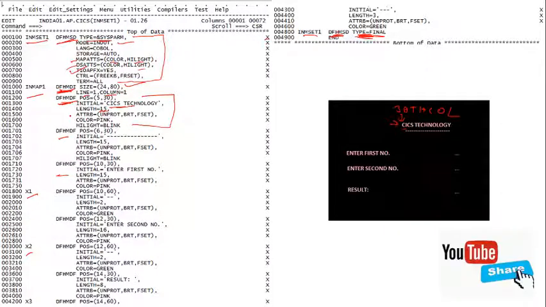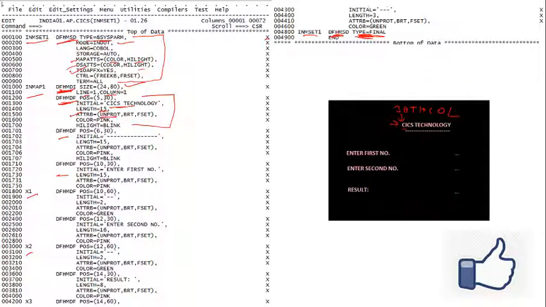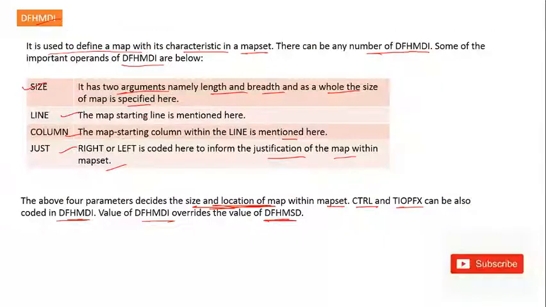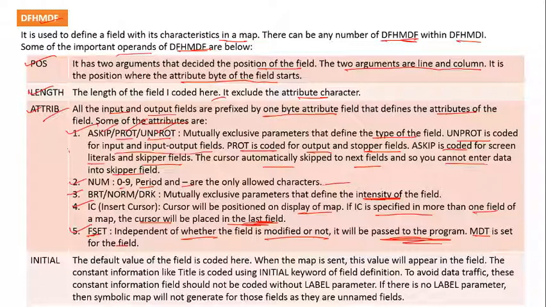The attribute parameter is there, and it is unprotected. Unprotected means we can't edit it, and it has bright intensity. FSET means we can send this data to the program. Whether the field is modified or not, it will be passed to the program.